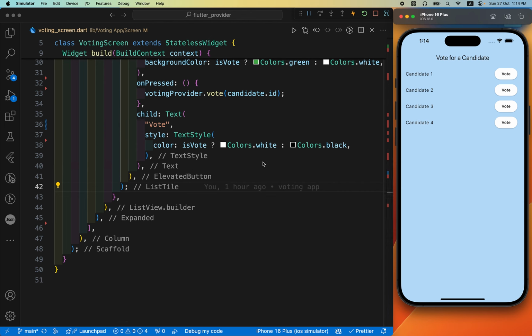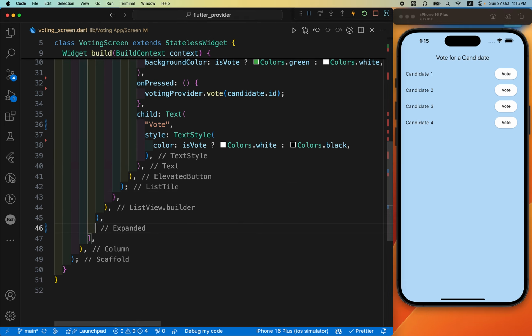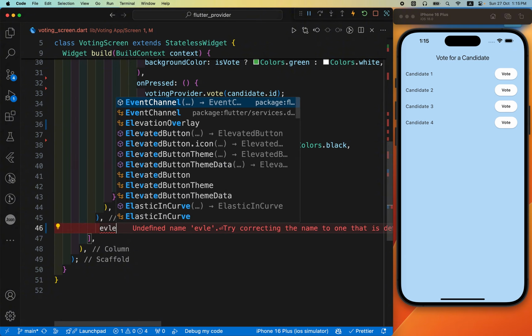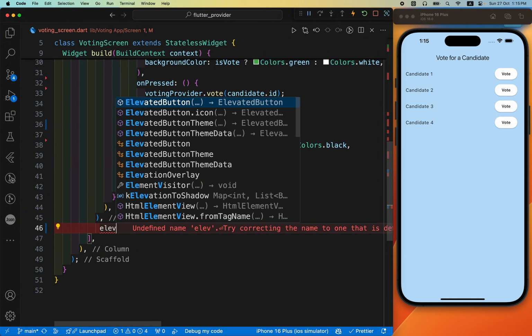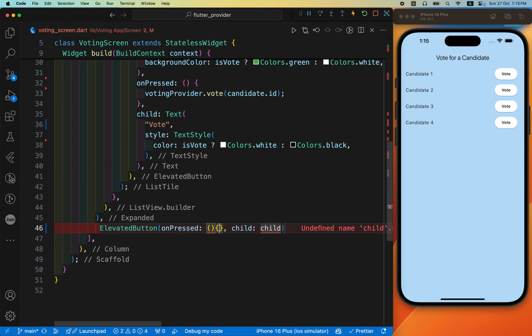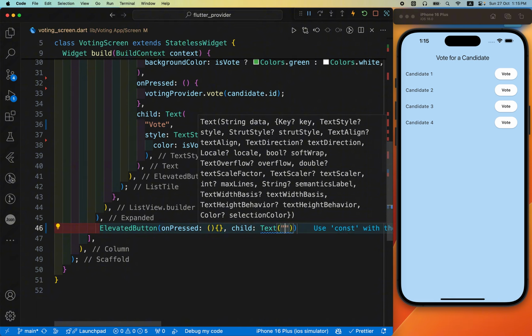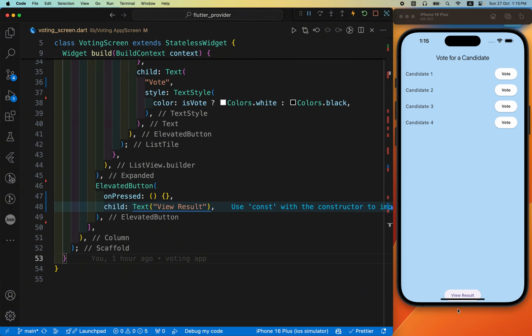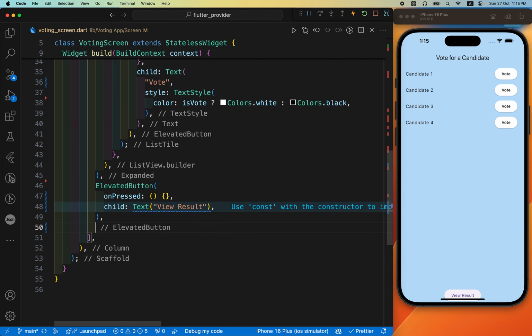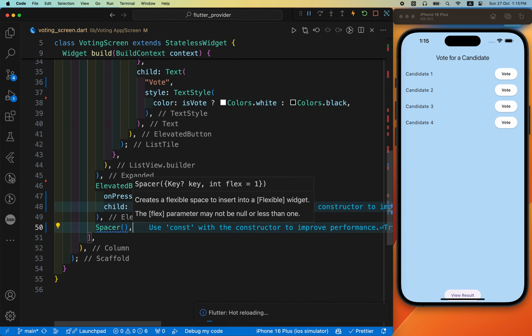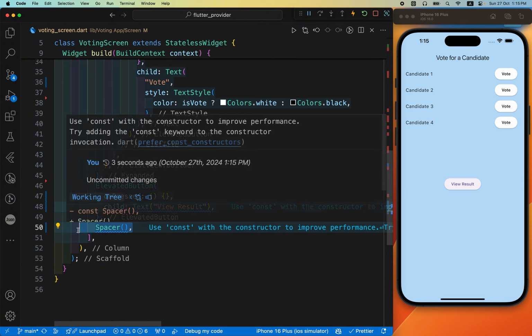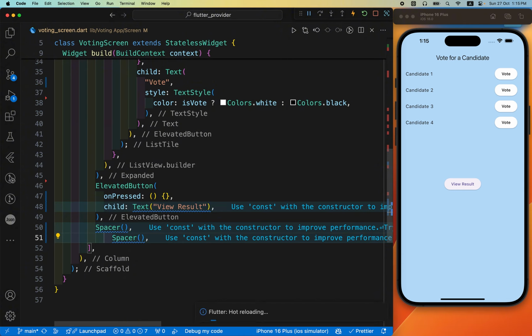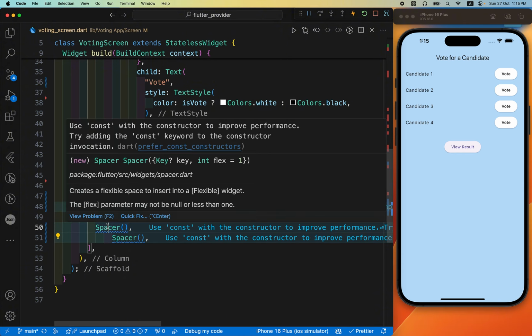Now the next thing we are going to do is show the result of this election. After this expanded, I'll use the ElevatedButton and inside this elevated button I'll first display the text. Inside this text I'll show View Result, and you can see this is at the bottom. To solve this we'll use the Spacer, and I think another Spacer. Okay, this is good.